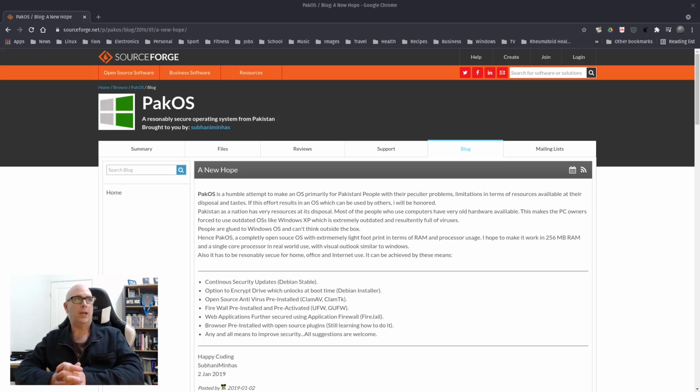Pakistan as a nation has very few resources at its disposal. Most of the people who use computers have very old hardware available. This makes the PC owners forced to use outdated OSs like Windows XP, which is extremely outdated and full of viruses. People are glued to Windows OS and can't think outside the box. Hence PakOS, a completely open source OS with extremely light footprint in terms of RAM and processor usage. He hopes to make it work with 256 megabytes of RAM and a single core processor in real world use, with visual outlook similar to Windows.